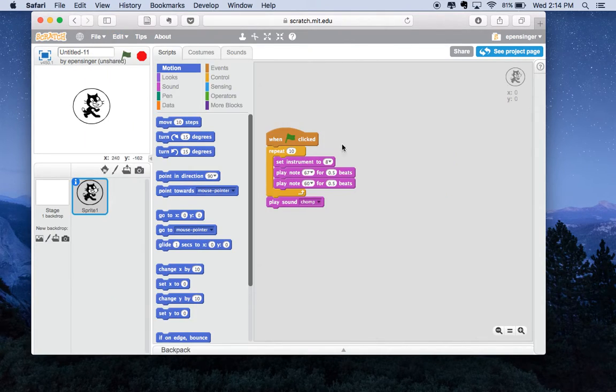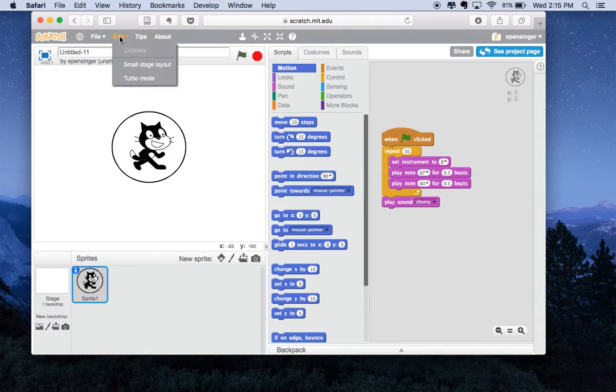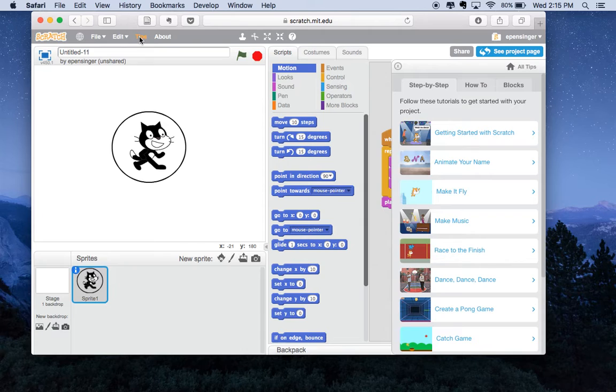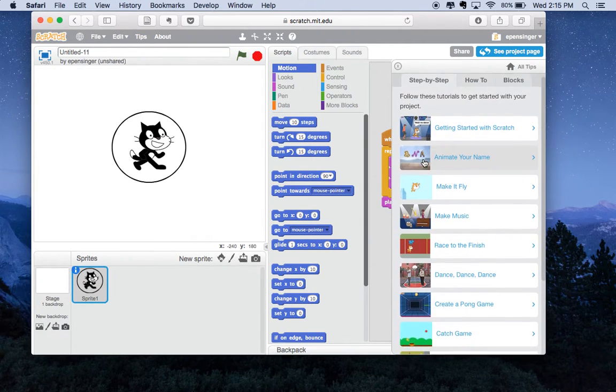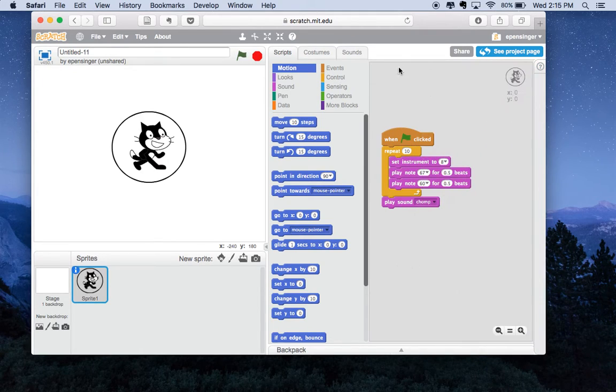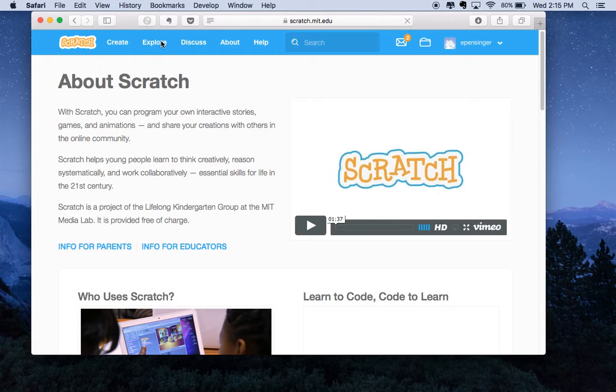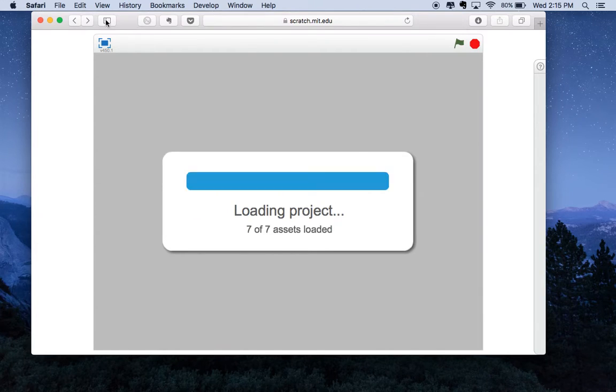I can shrink the stage to give me more room to work with my code. And I could not. Turbo mode means it runs really fast, whereas in unturbo mode, it runs slower. I can look at tips to learn how to do cool stuff, which we're learning through our tutorial class project, so you may or may not want to mess with that. If you get bored, you can. And this tells me more about Scratch. Not very helpful in my project. Back button takes me back.